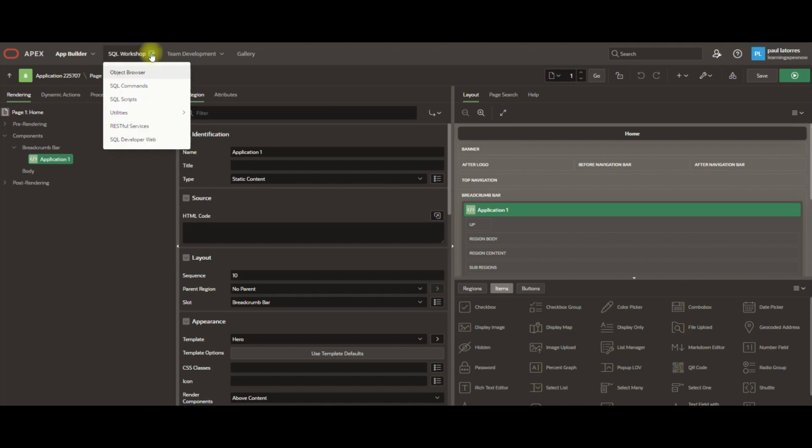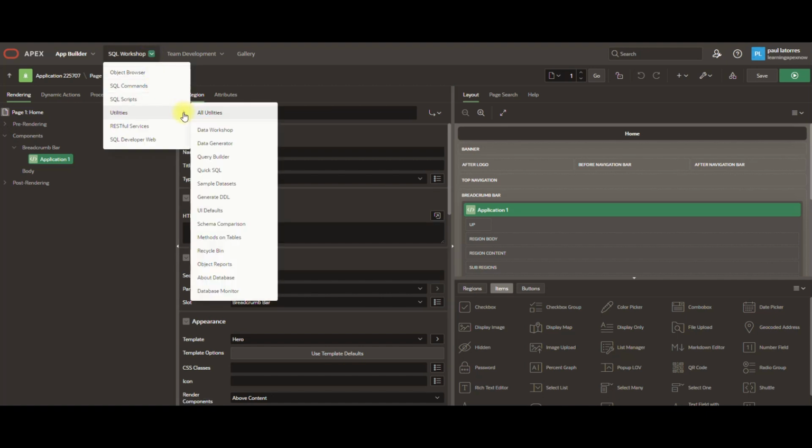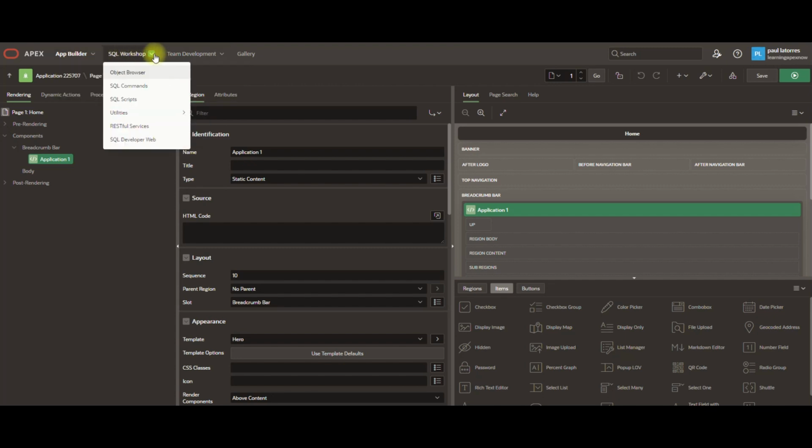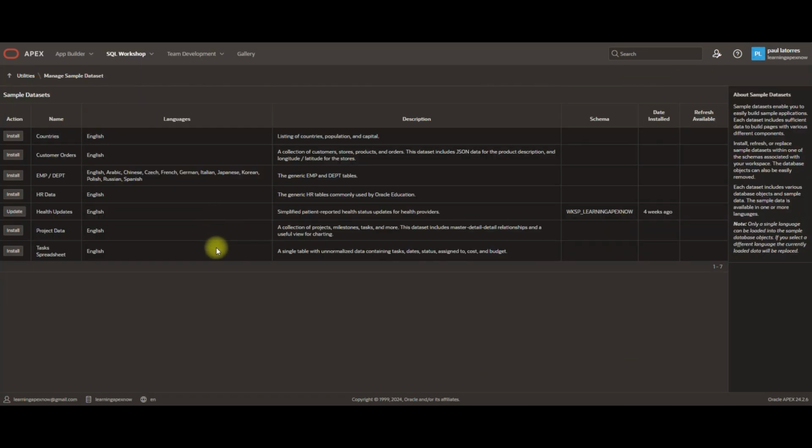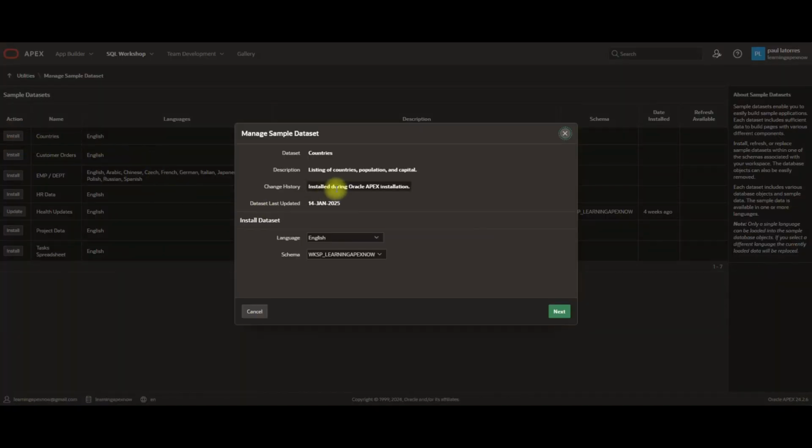Now, one of the things that you can do is, right here you have this SQL Workshop tab, and under it you have SQL scripts and SQL utilities, and under utilities you have sample databases. If you click on that, you can install a sample database from Apex, pre-built for you. So in this case, we're going to do something simple. We're going to install this database right here, the countries database.